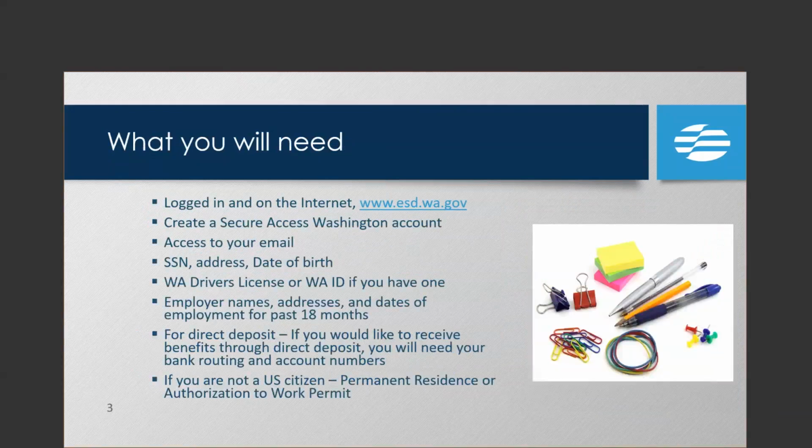When you do apply, some things you'll need are to be logged in and on the internet. You'll need to have created a Secure Access Washington account, also known as a SAW account. When you do that, you'll need to have access to your email. You'll need to have your Social Security number, your address, and your date of birth. If you have a Washington driver's license or a Washington ID card, you'll need to have that to enter information into our system.